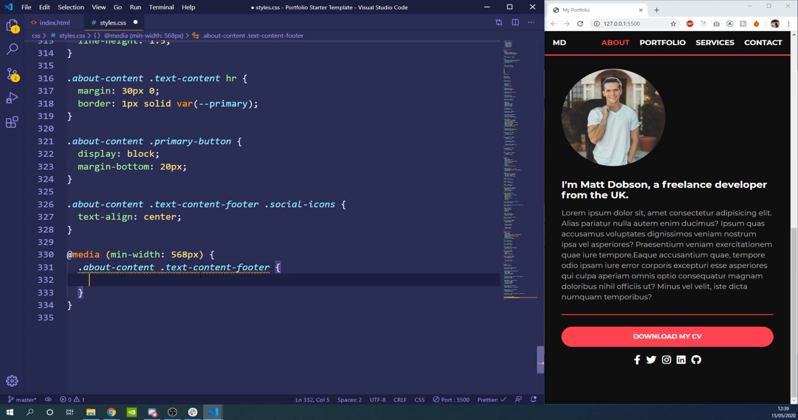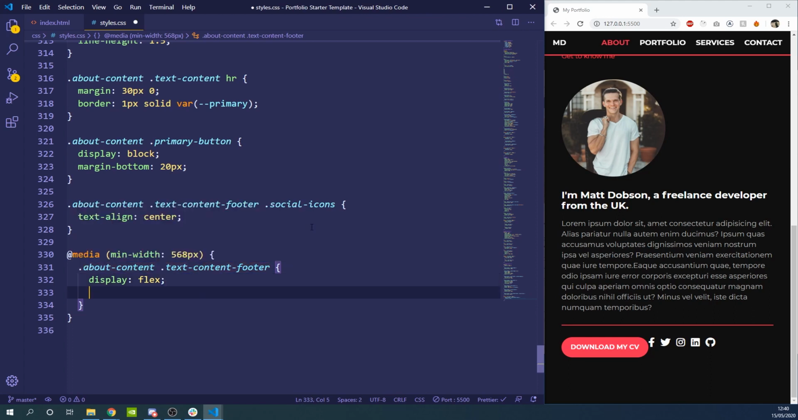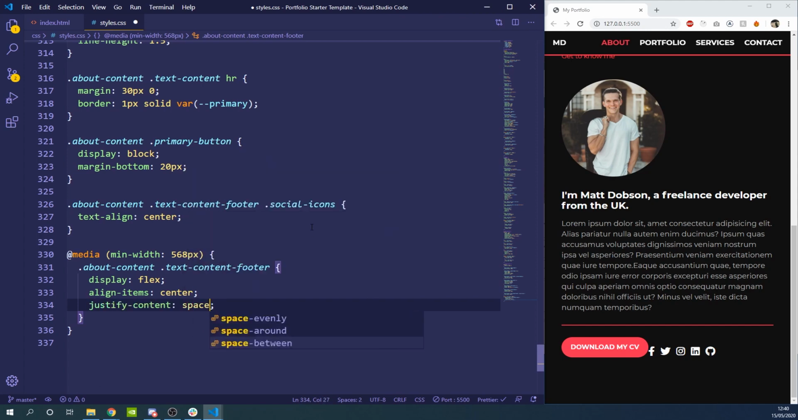So we're going to do about content, text content footer, and what we're going to do at this 568 width, we want this to display in flex, so that both the children elements, as we said with flexbox, the parent, if you add display of flex to the parent, the children elements will appear next to each other, and then like usual, align items center vertically aligns those items, and the justify content, and we're going to put space between.